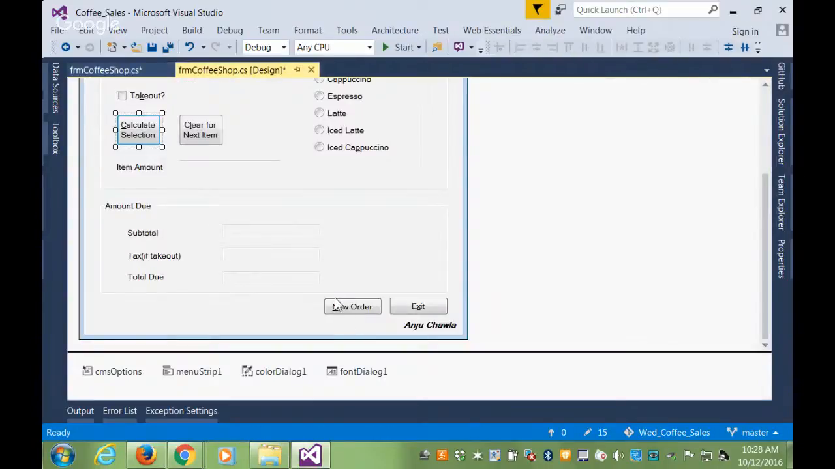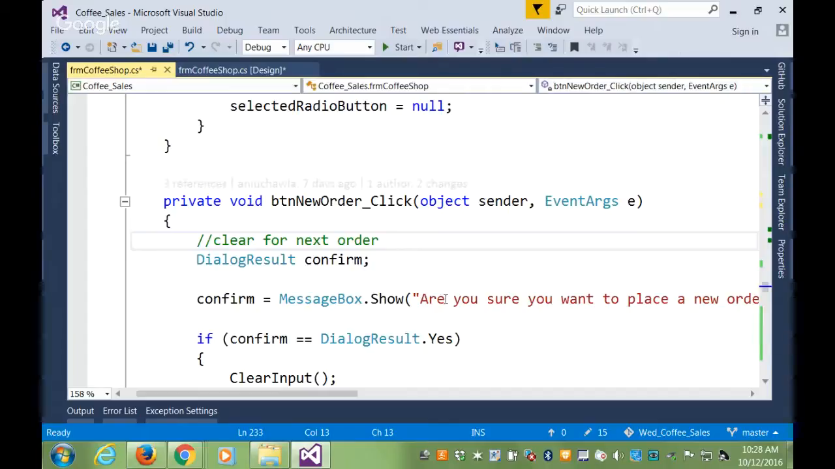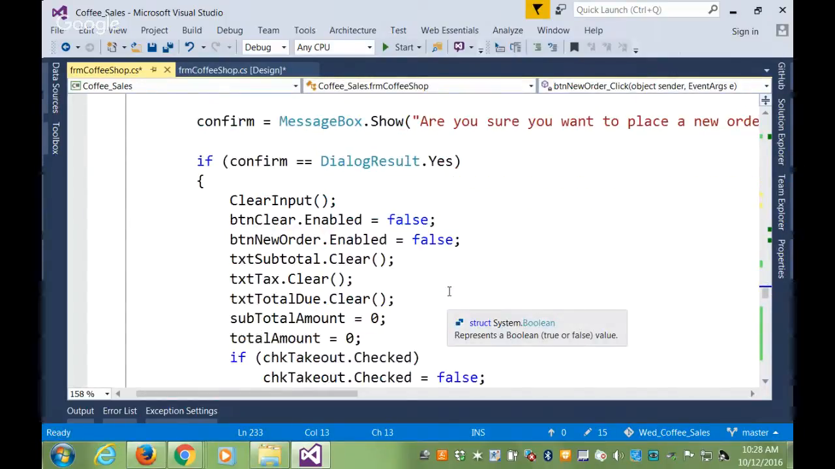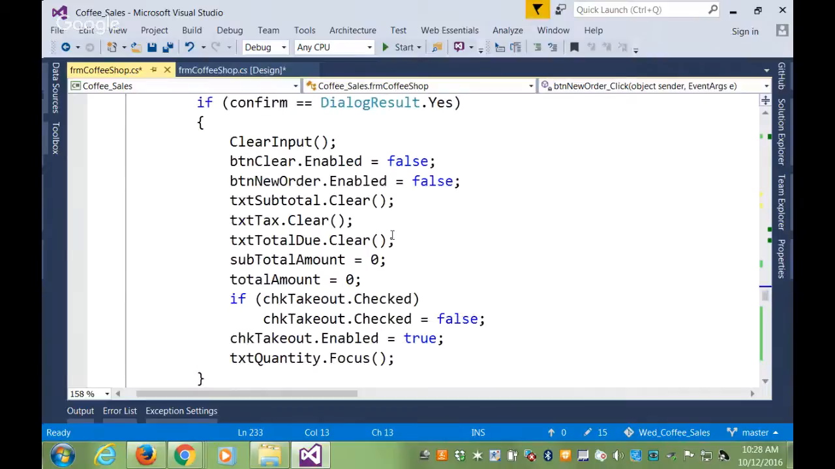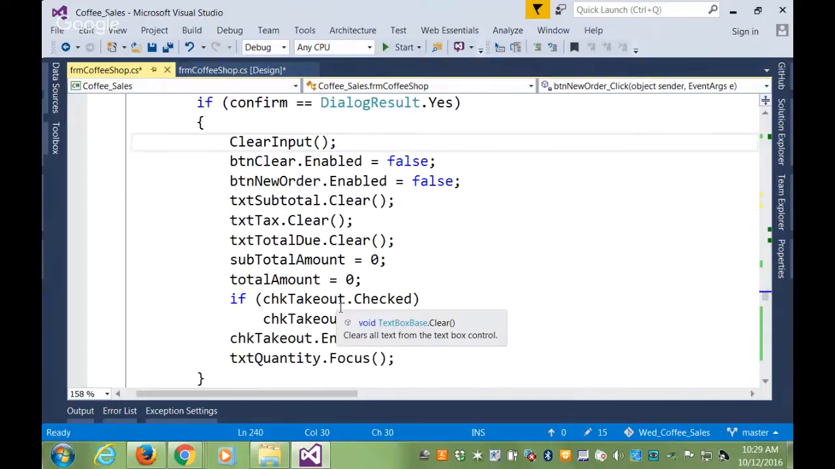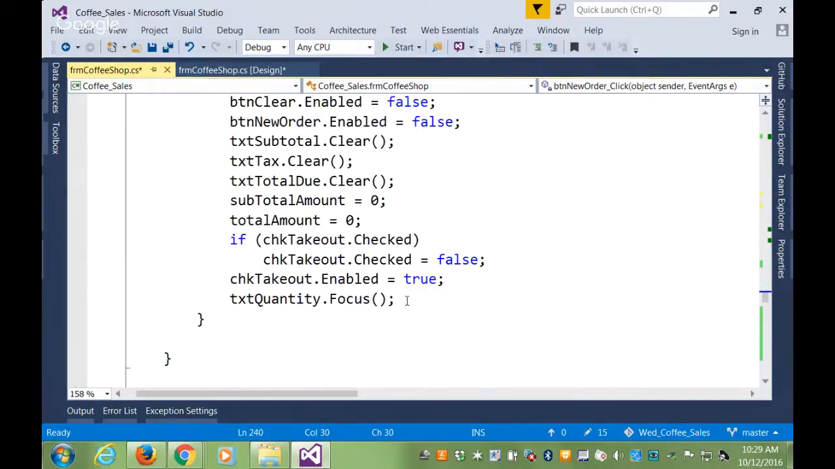So where is your new order? Here. There it is. Okay, so here. So we said, are you sure you want to place a new order? The user said yes, you cleared the buttons. And so here is where we do it. Doesn't matter if you do it right in the beginning, but the clear the input, enabled, clear, and so on. So you can do it anywhere you want. Really doesn't matter. Let's do it here. In the beginning or the end, doesn't matter.